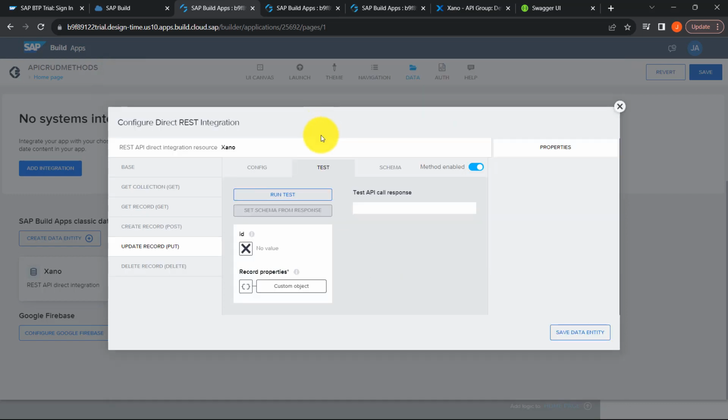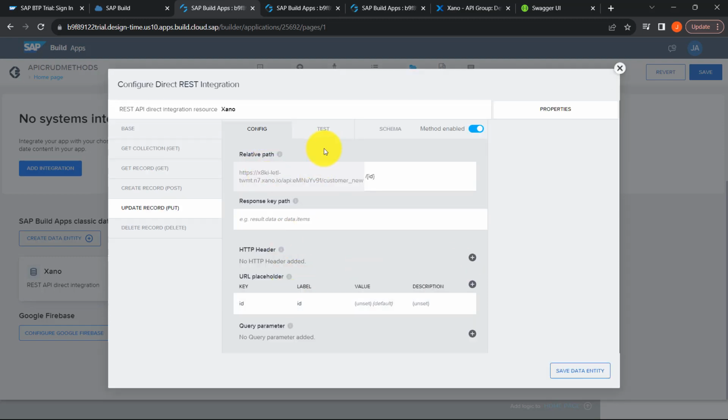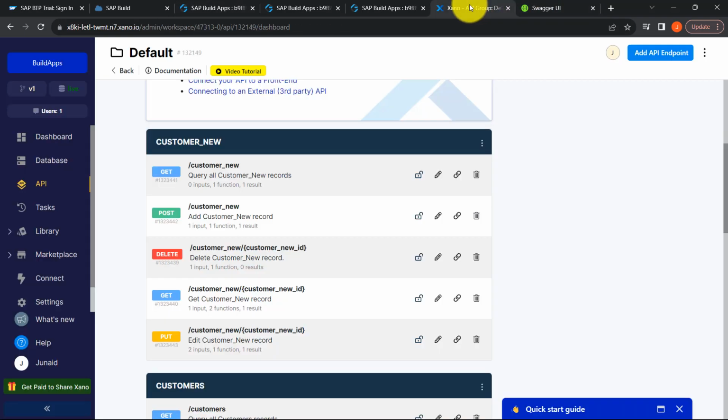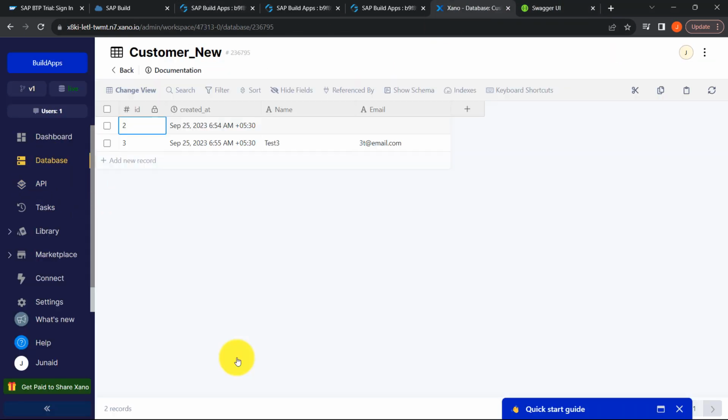Now let's go to test, and you can see that it's showing you an ID value. That's because we created the URL placeholder. Now let's go to the XANO database real quick. Let's go to customer new, and you can see that in my first record, which is record 2, I don't have a name and email. I did some testing before this, so right now we don't have a name and email. So let's go ahead and give it a name and email.